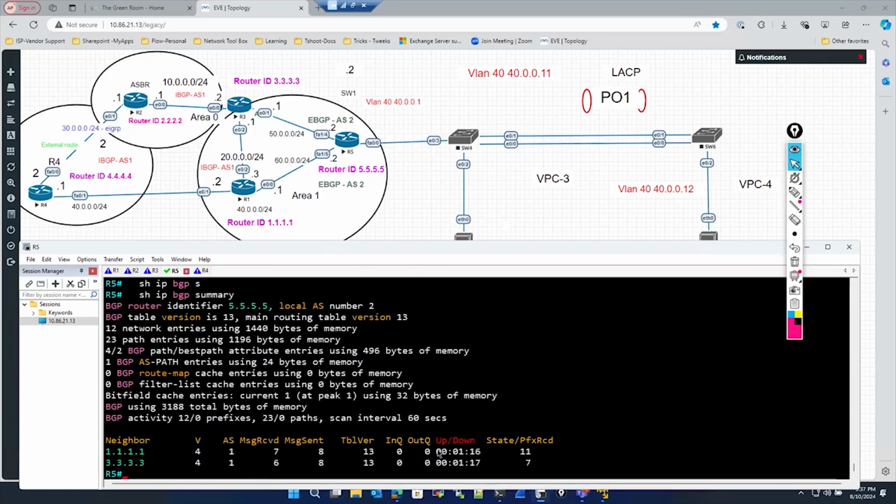Your state should be an established state, right? If you are not establishing a connection and it is still in active state, your neighborship will never happen. Only after this state will we see the open messages and the key values. Now we will do a capture and see what is going on between the eBGP neighbors.